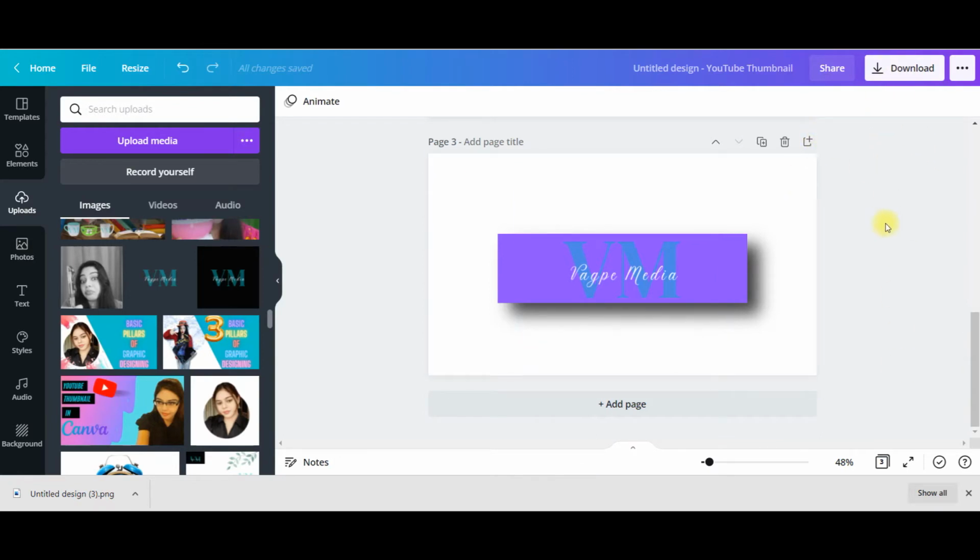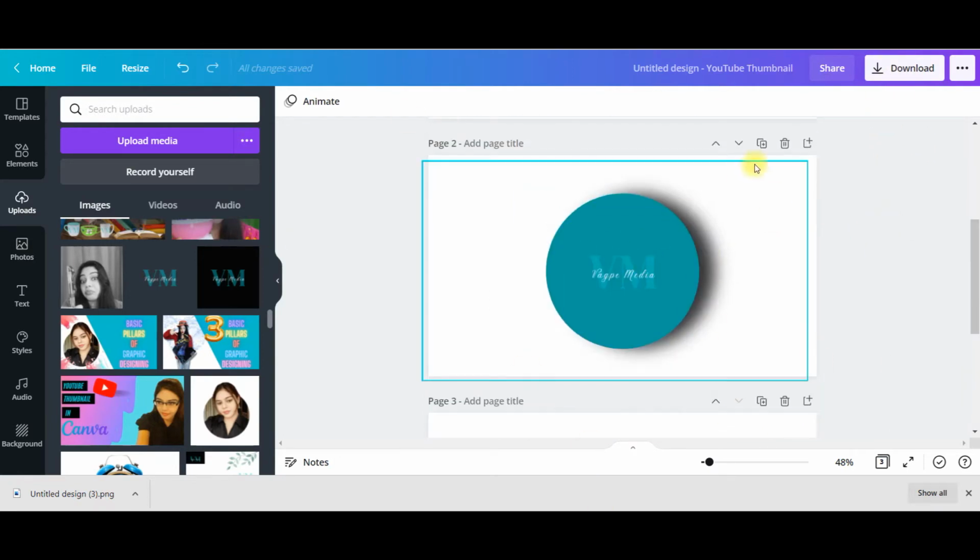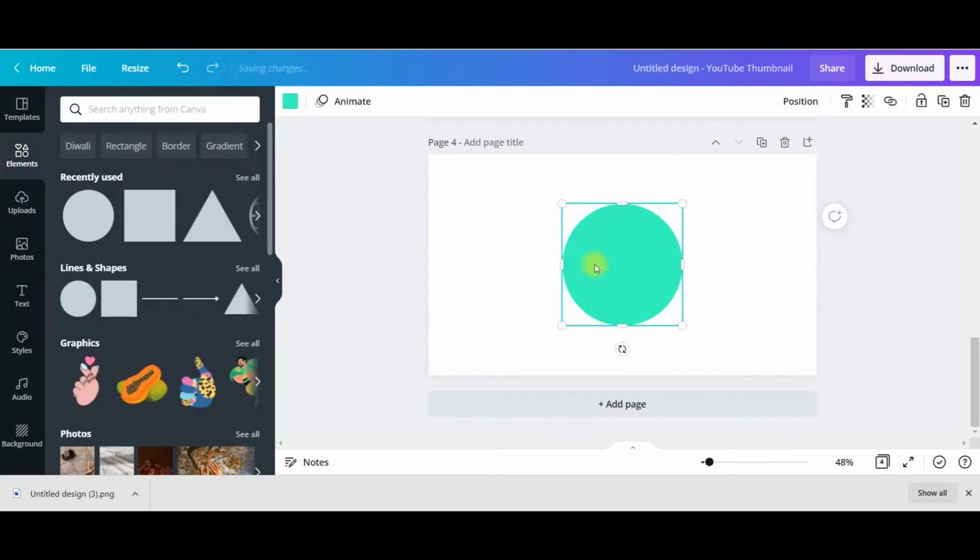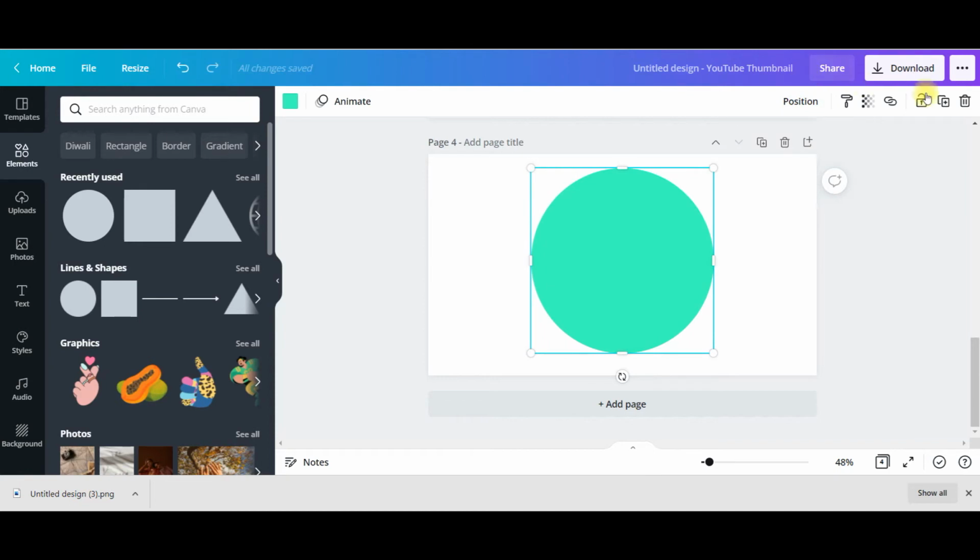Now in the next part of this video, I'm going to show you how I did this circle with this beautiful smooth shadow around it. So stay tuned. I'll grab our circle here, make it large enough, position, center, then I'll just duplicate it.